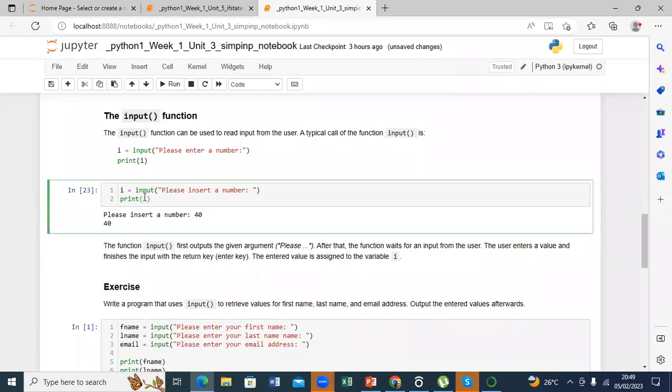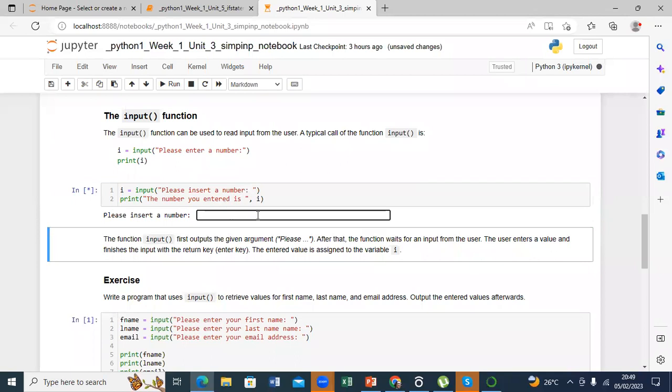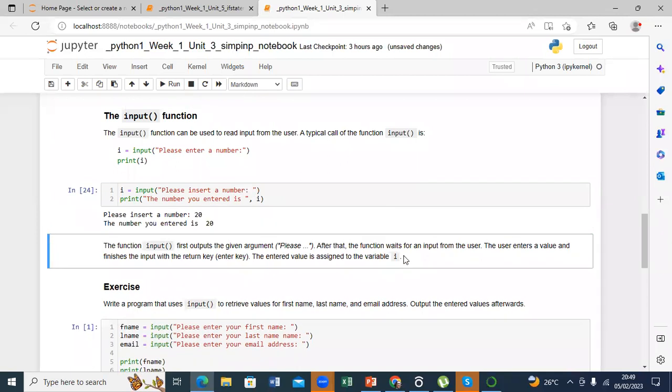So now I can even say print the number you entered is, comma, I. So let me run it. Please enter a number. I can enter 20. The other time I entered 40. So then I press enter. It says the number you entered is 20.